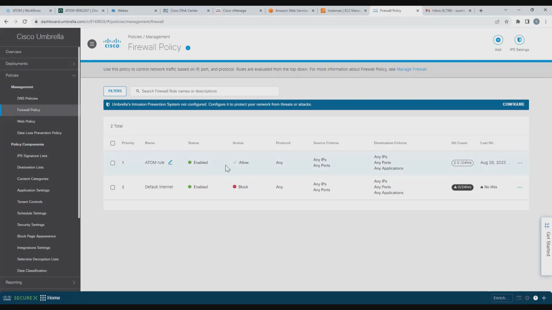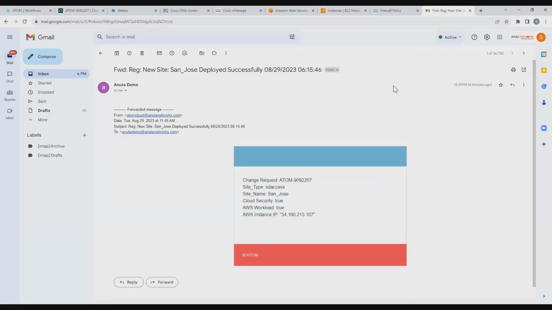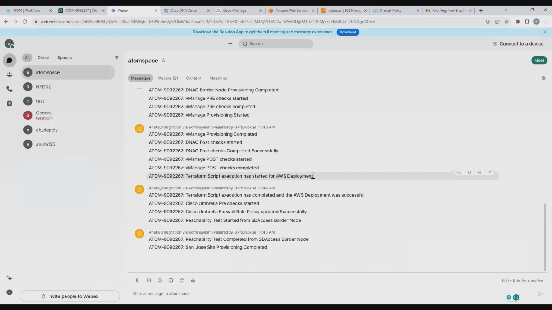Now, you can go to the inbox and verify the SD Access branch deploy details. In WebEx Spaces, you can see the onboarding notification received at regular intervals. And lastly, you can see that the SD Access San Jose branch has been provisioned successfully.